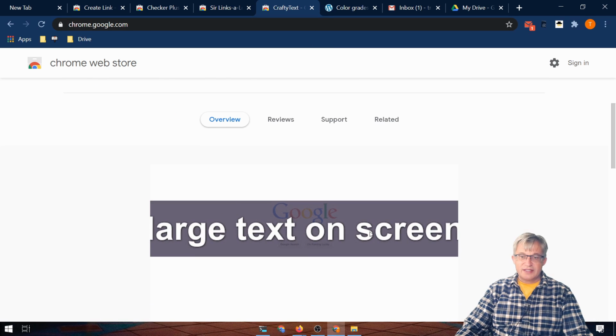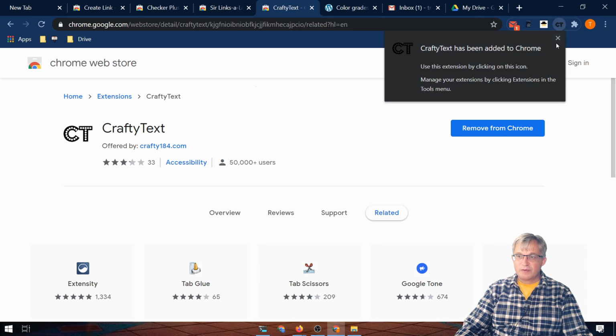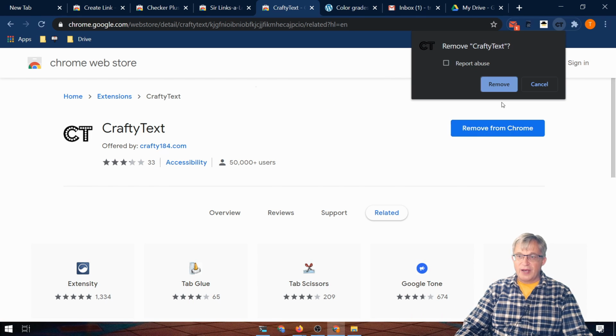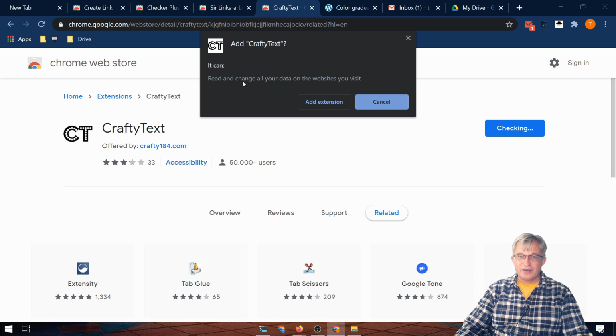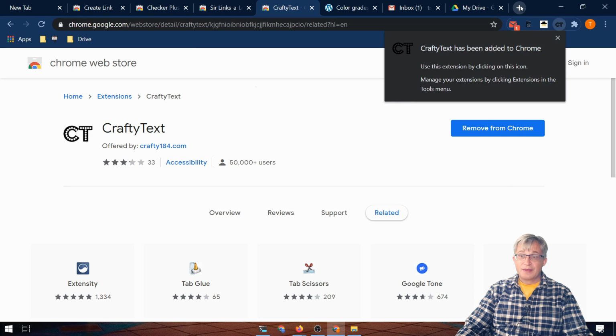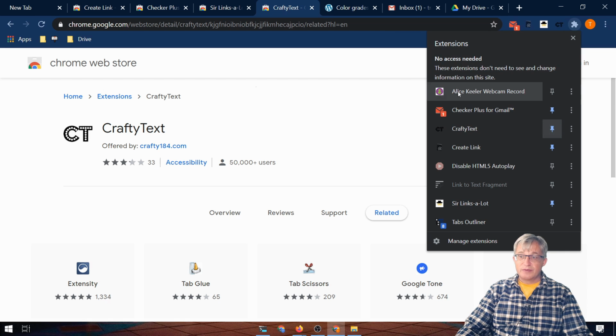This one overlays text on the screen. If you ever wanted to quickly put up information, oh, we didn't look at these. See, I'm bad. Bad Ryan. I didn't look to see what it can do. Read and change all data on the website you visit. It has to inject JavaScript onto the page you're on to do what it needs to do, so that's why it needs access to this. And then it disappears, so then I've got to pin it so we can see it. And there it is. It's hard to see in this theme.